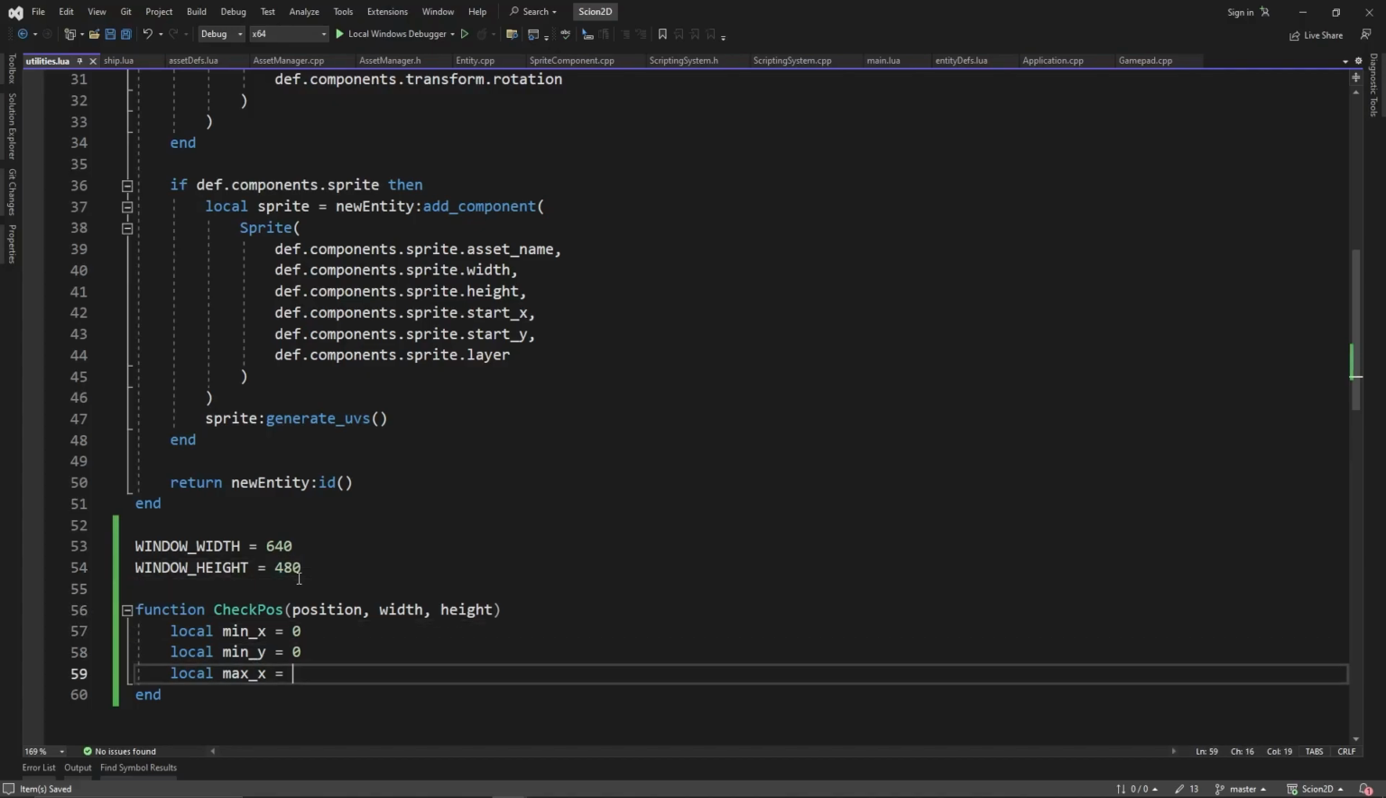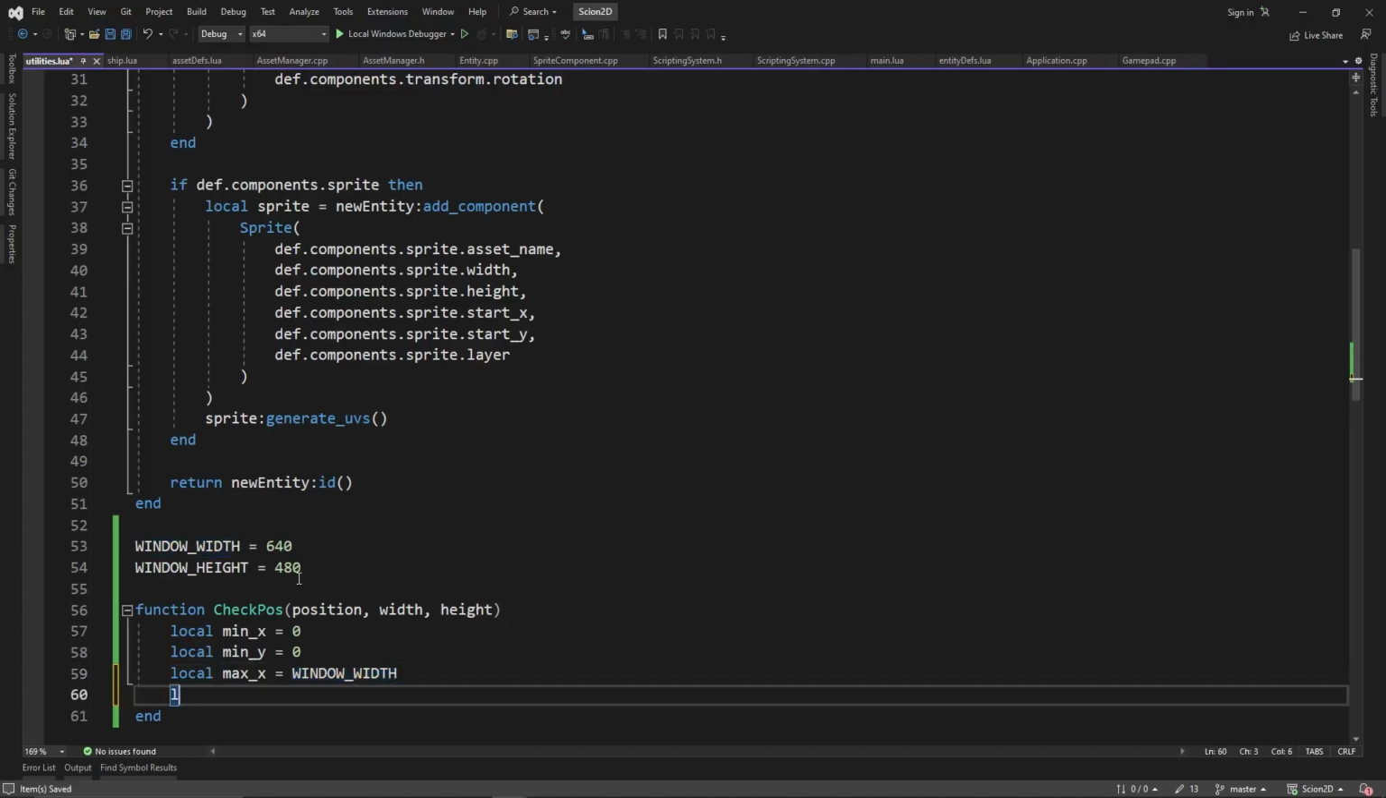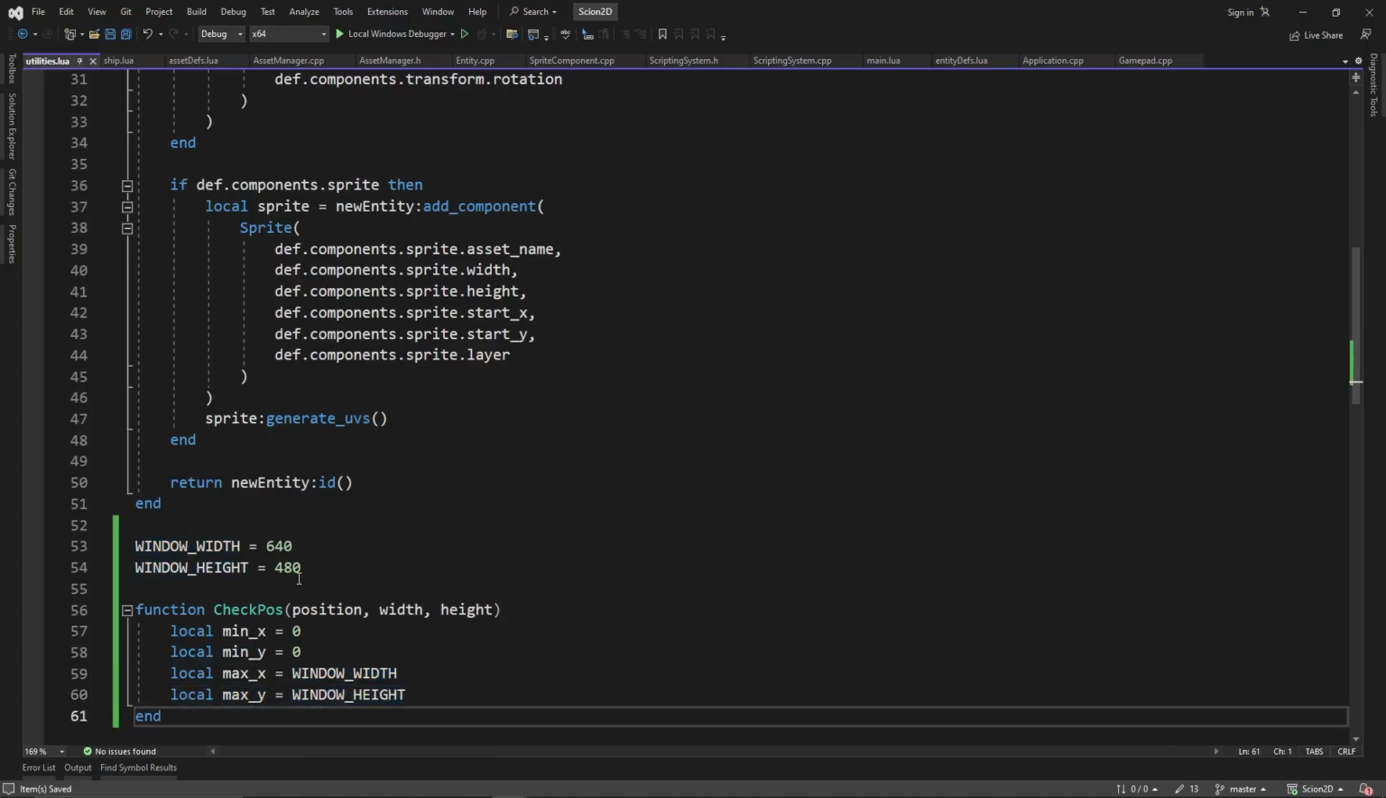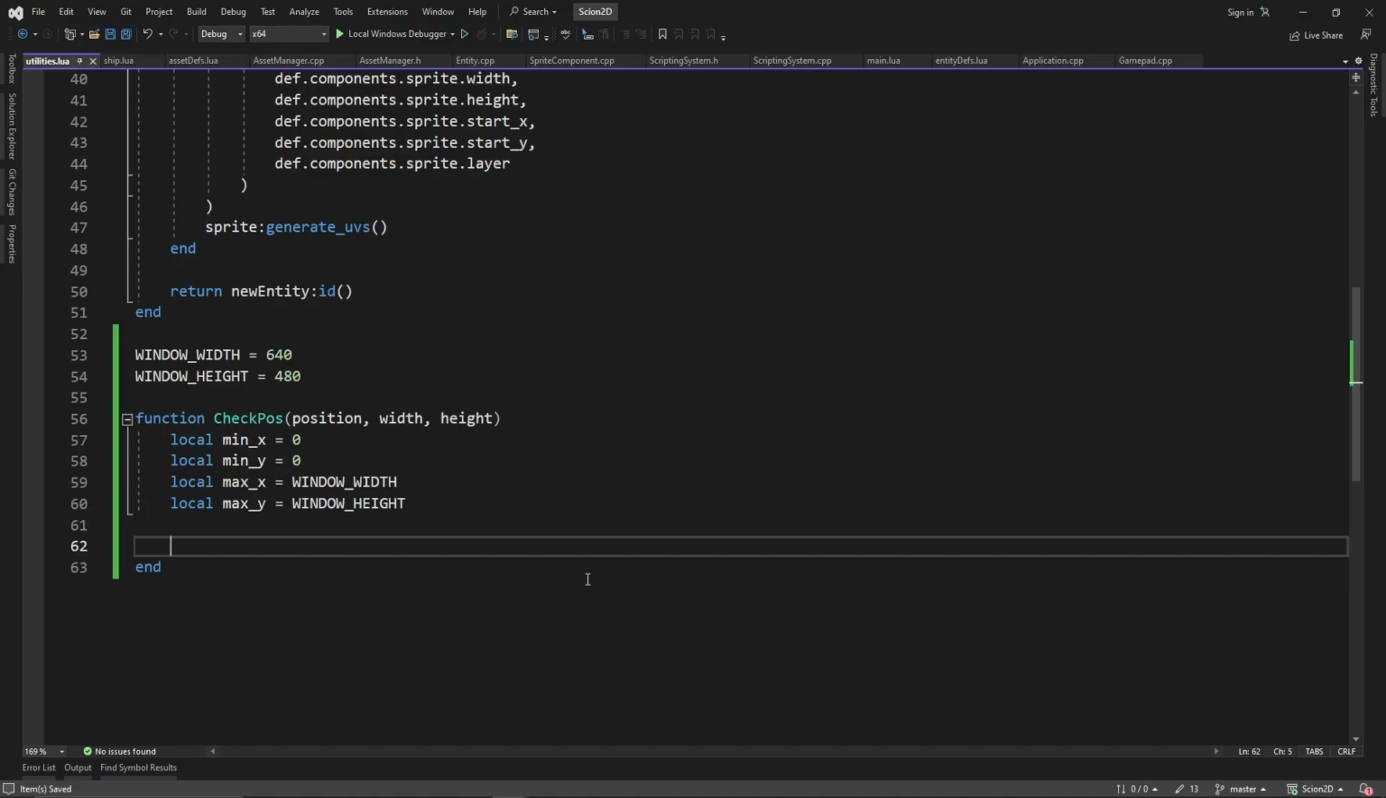Okay, and then max x will be our window width, and local max y is going to be our window height. I don't want the ship to start on the other side until it gets past the window. So you want it to just touch the ends and disappear. So we want it to go past the window width, or the window min and max. So we'll check to see.